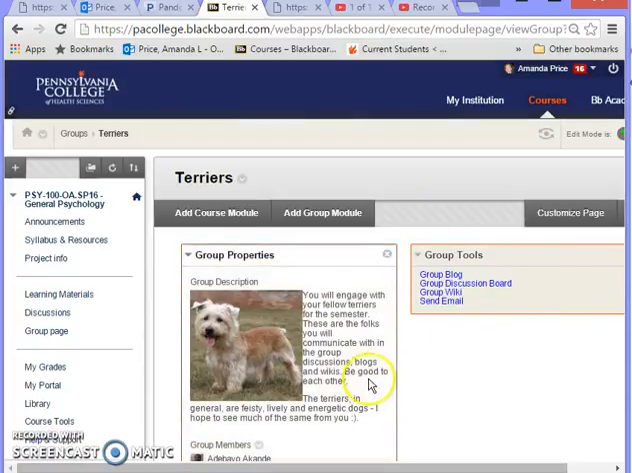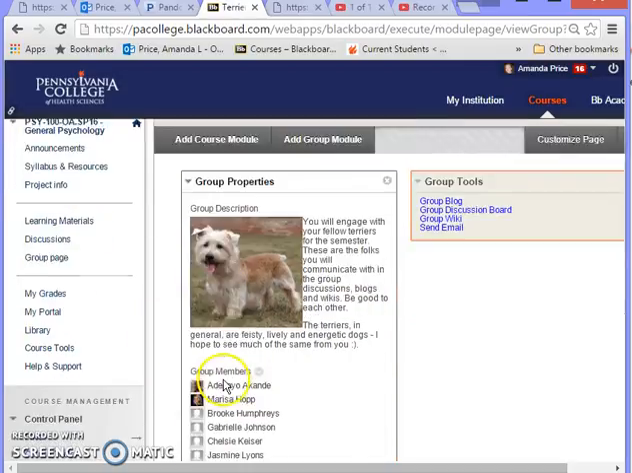All right, so you get to your group page, and you can see I've given you a short description of your group, and I am a dog lover, and quite frankly, I just thought that naming the groups after dog breeds would be more interesting than calling you Group A, Group B, Group C. And come on, that's a cute little dog right there.